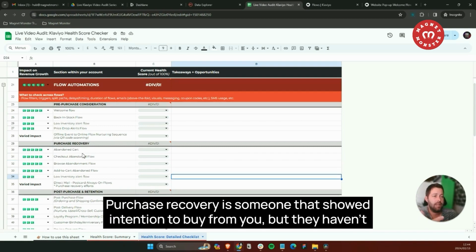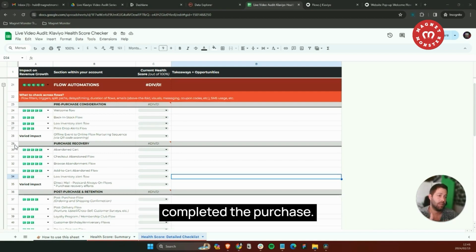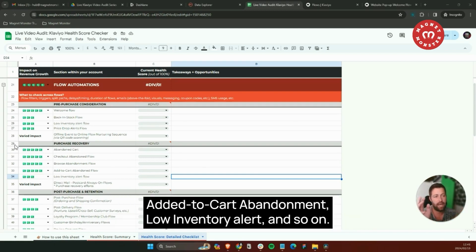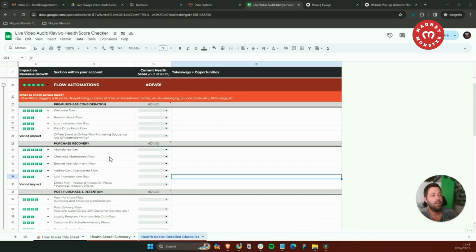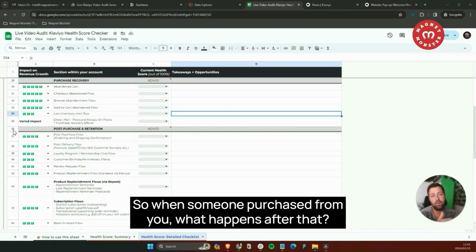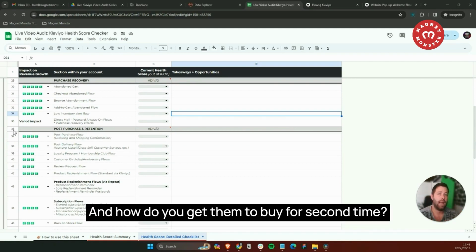Purchase recovery is someone that showed intention to buy from you, but they haven't completed the purchase. Abandoned cart, checkout abandonment, browse abandonment, added to cart abandonment, low inventory alert, and so on. You then have post-purchase and retention. So when someone purchases from you, what happens after that? And how do you get them to buy for a second time?